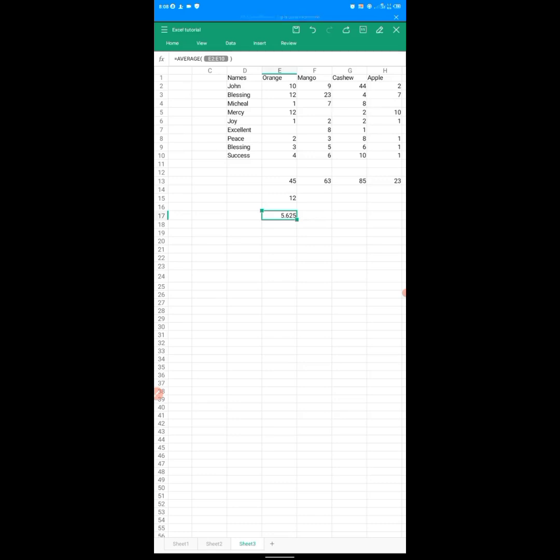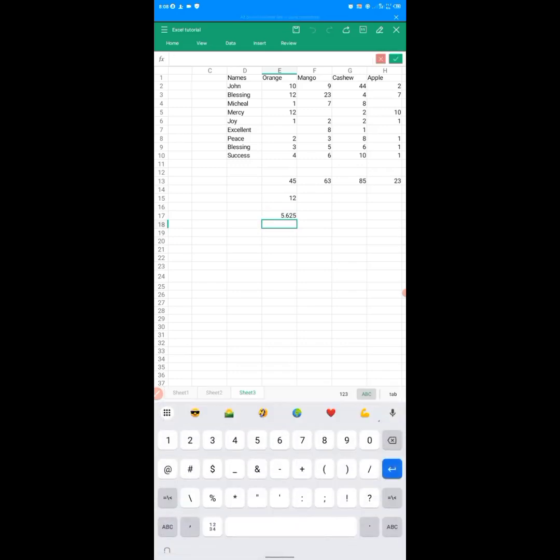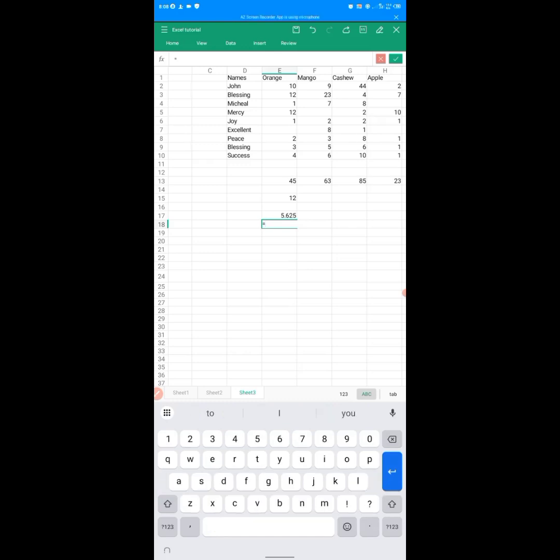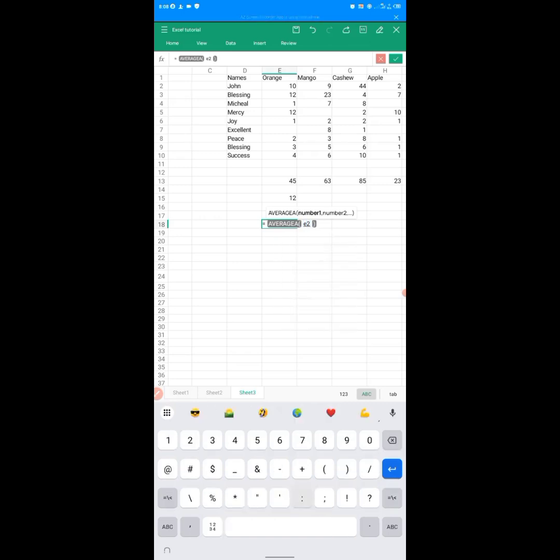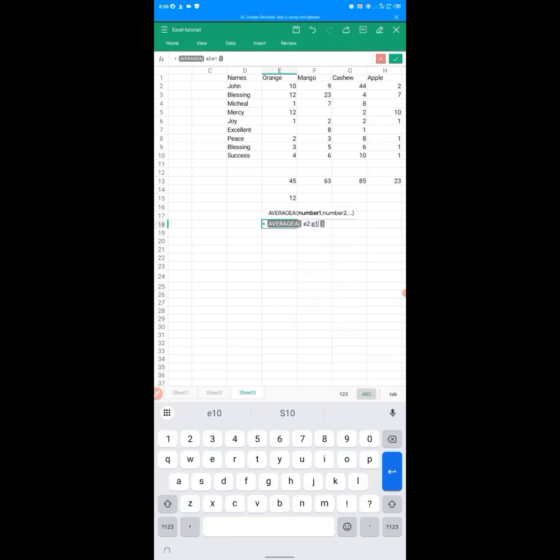AVERAGEA means that when you are calculating the average of cells that have numbers, it will automatically exclude those cells with no number. Are we together now? Let's use it. Probably we'll get the same answer. So equal sign, AVERAGEA. Now we are calculating for orange. That is E2 column E10.